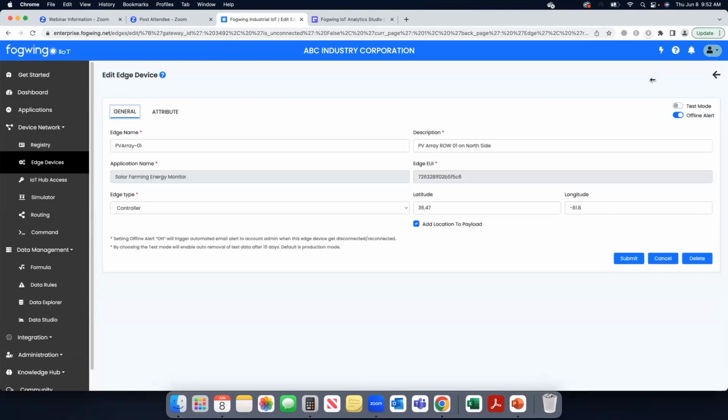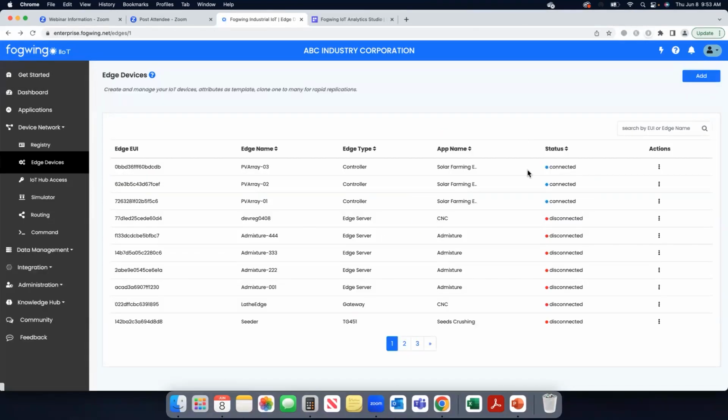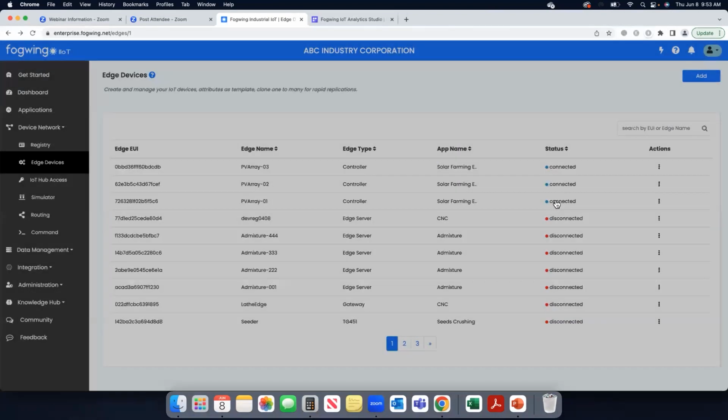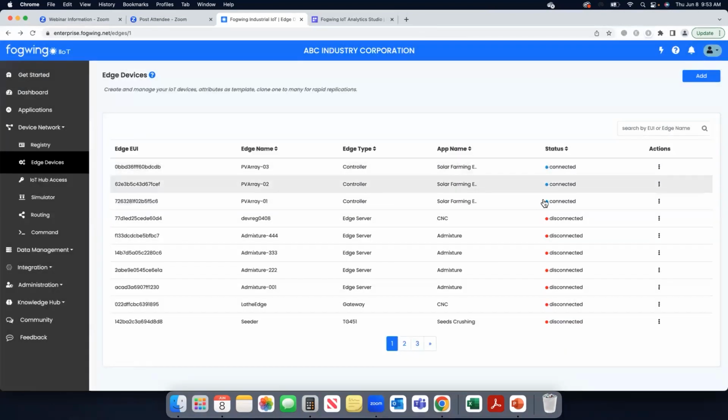So I have already created the device. The one simple way to multiply that: if you already created one template of a device, like configurations for one device, and you want to replicate that for a number of arrays, you can just clone that, and then you can provide your array the subsequent device information, and then clone by clone by clone. The attributes as well as the configuration are carried forward. So I have already cloned a set of arrays. So I have array 1, array 2, array 3.